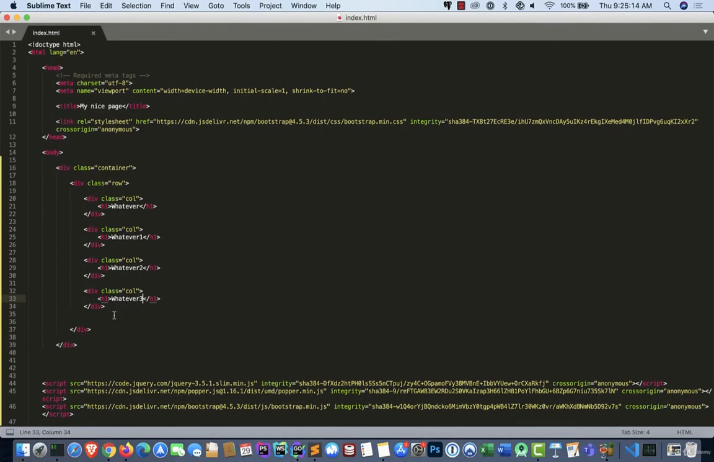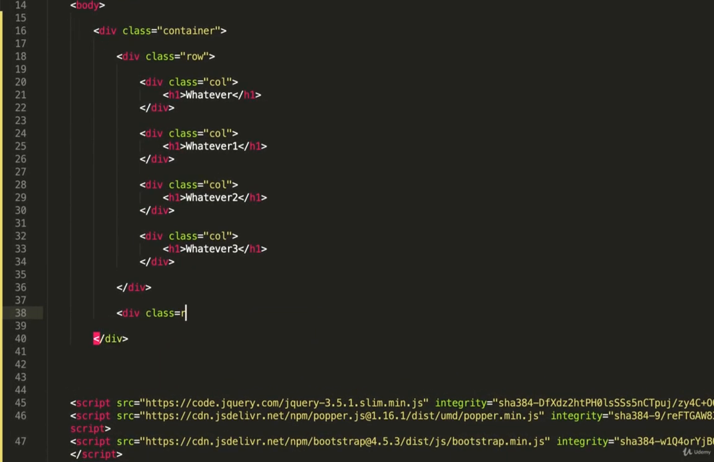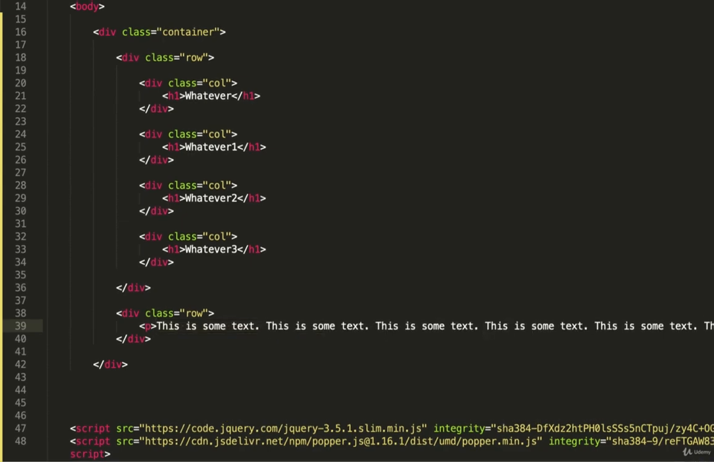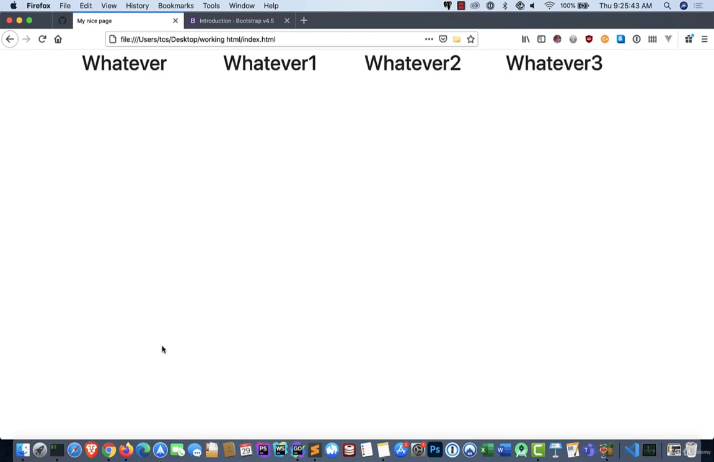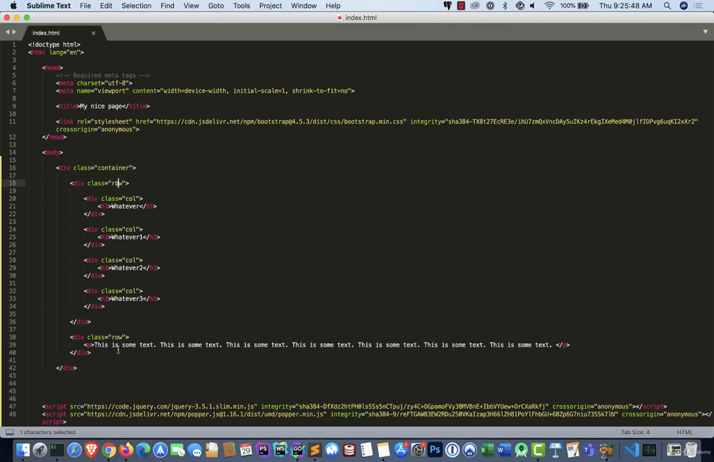All right. What if I close this row, or after this row closes, I put another div class equals row div. And inside of that, I will put just a paragraph of text. This is some text, which I will now copy and paste a bunch of times just so it gives me a paragraph. Save. Well, you can probably guess what's going to happen. These 4 columns exist in one row, and this one thing exists by itself.